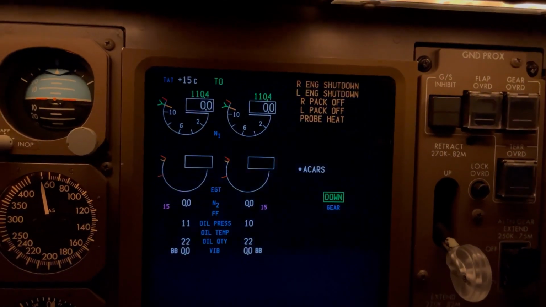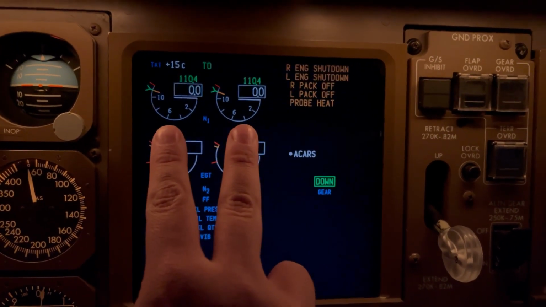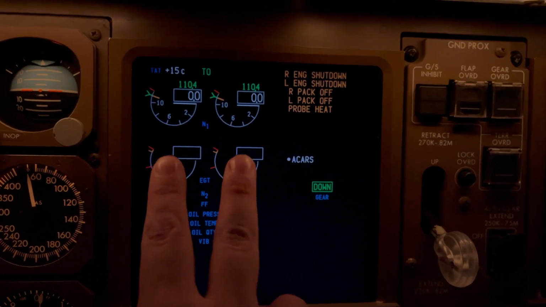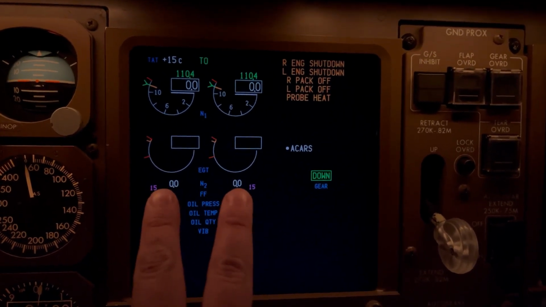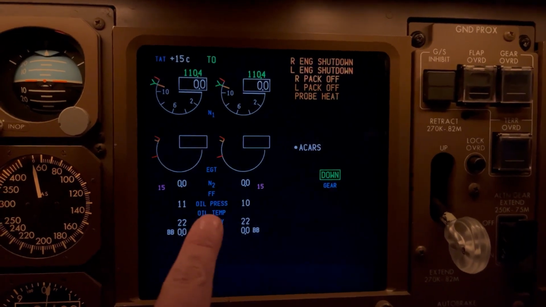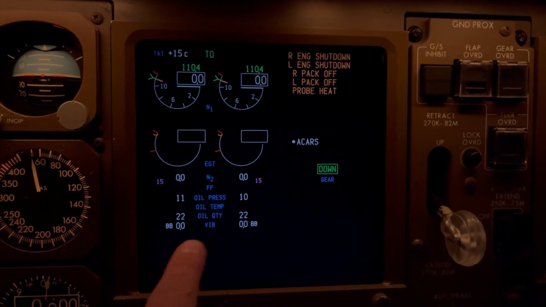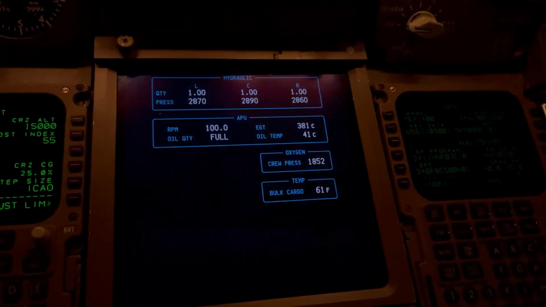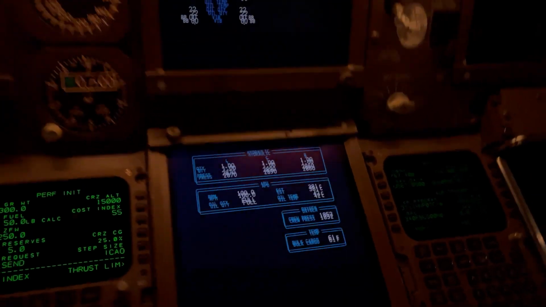So taking a quick look at our engine gauges, N1 is the fan speed or the low pressure side. EGT is right here. N2 is the core speed or the high pressure side. And then we have fuel flow, oil pressure, temperature, quantity, and a vibration meter. Down here we have the status page just so we can watch what the APU does.